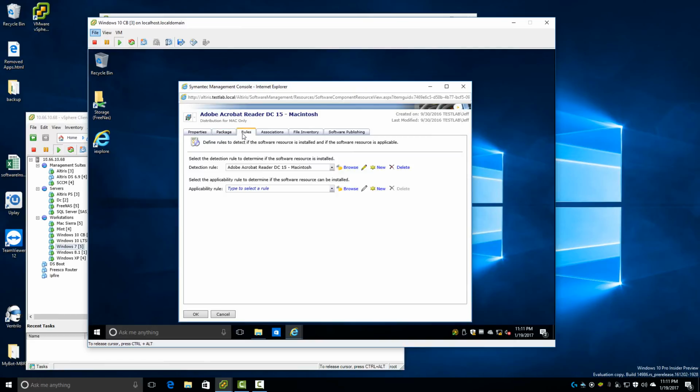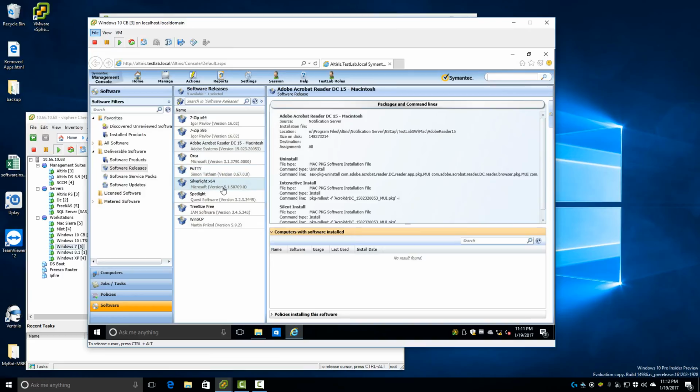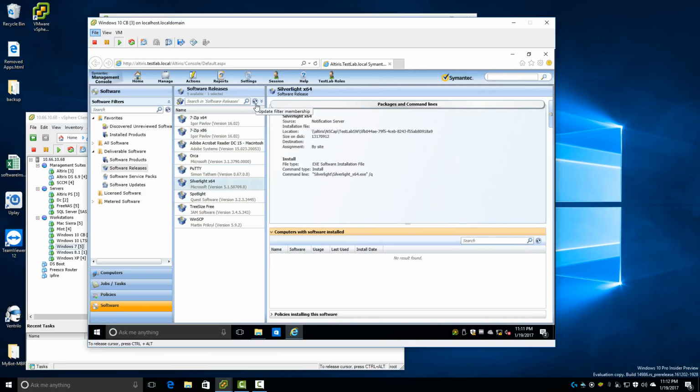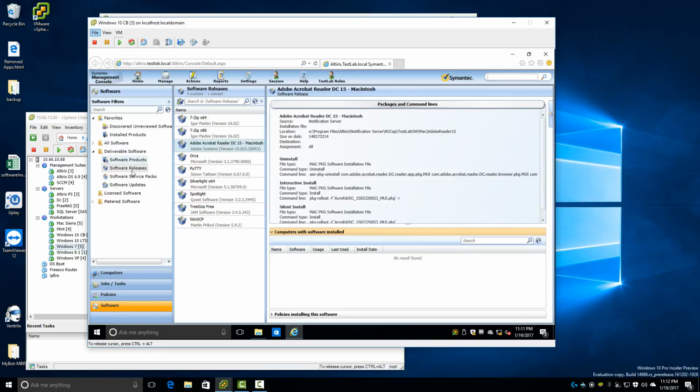Because we import this, a nice little thing is under rules, detection rule. It already has a detection rule. So we're good to go. So we'll say OK. Now, the software is set up in the catalog. And here it is. Now I can refresh, click, here we go.